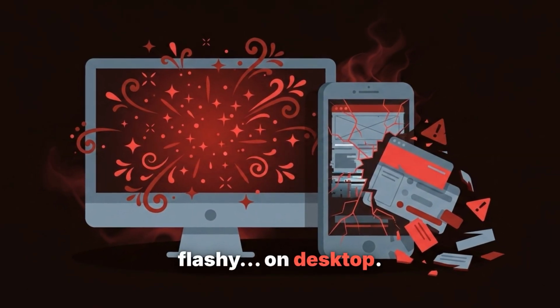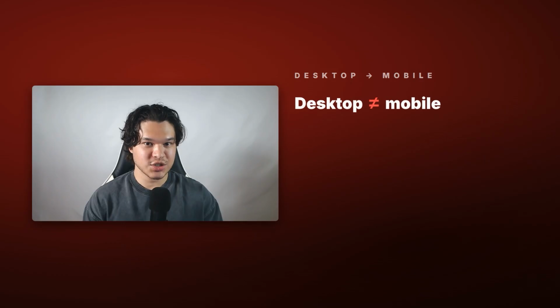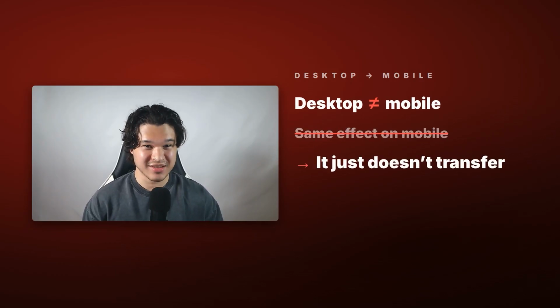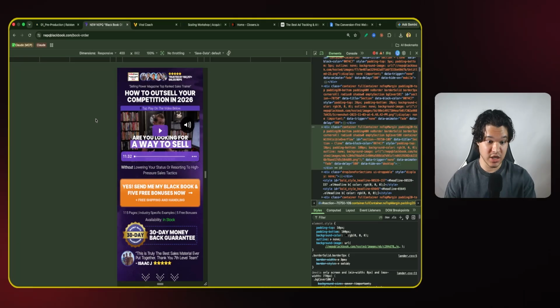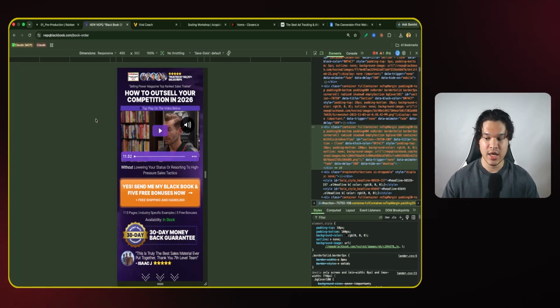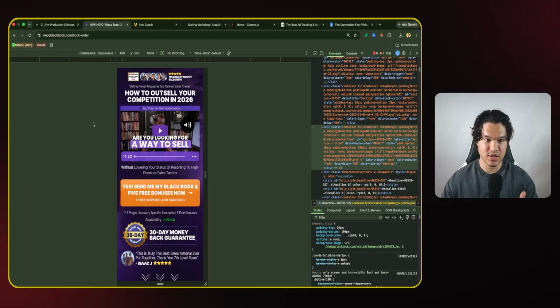And so the thing is, when you're trying to make flashy animations on desktop, sure, they look great, but when you transition that over onto mobile, it just doesn't have the same effect. And in fact, the visuals that look great on desktop usually break and actually hinder your website more than you think. And so if you look at Jeremy Miner's Black Book offer, this has been stress tested with millions and millions of dollars. And as you can see, there's common patterns across the examples I'm going to show you here, but it's very simple.